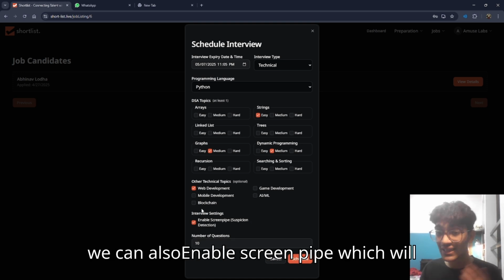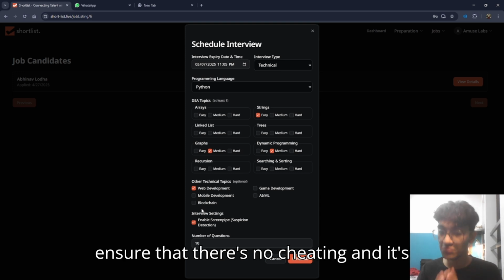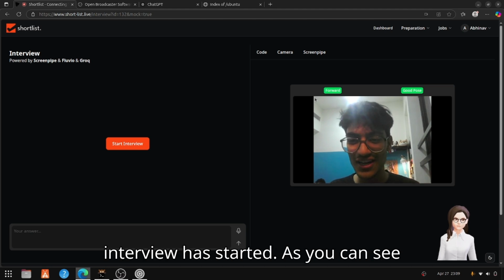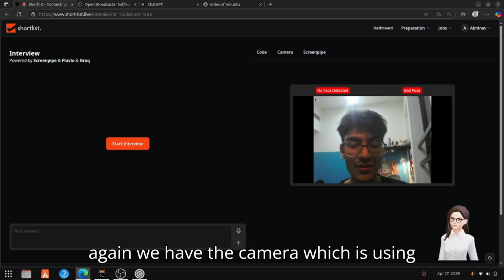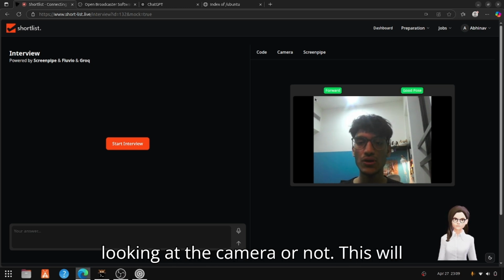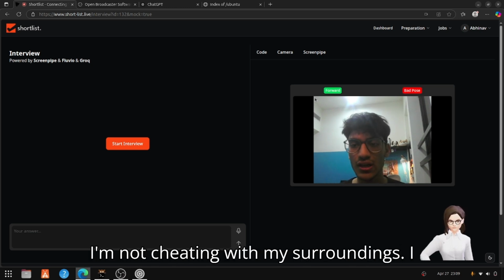And we can also enable Screenpipe, which will ensure that there's no cheating and it's the most secure assessment that is possible online. So yeah, here we are again. Now my real interview has started. As you can see, again we have the camera, which is using MediaPipe and other technologies to detect if my pose is correct, if I'm looking at the camera or not. This will ensure that I'm not talking to anyone, I'm not cheating with my surroundings.